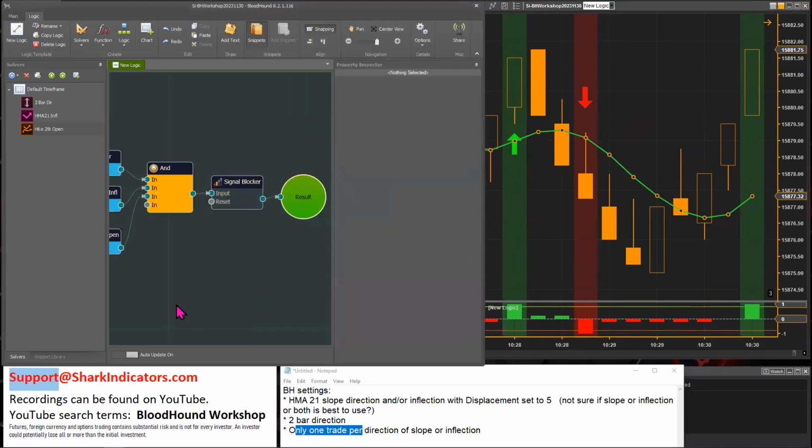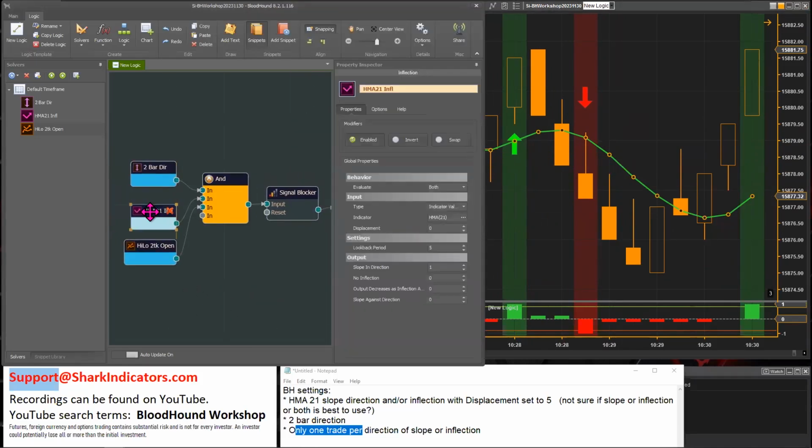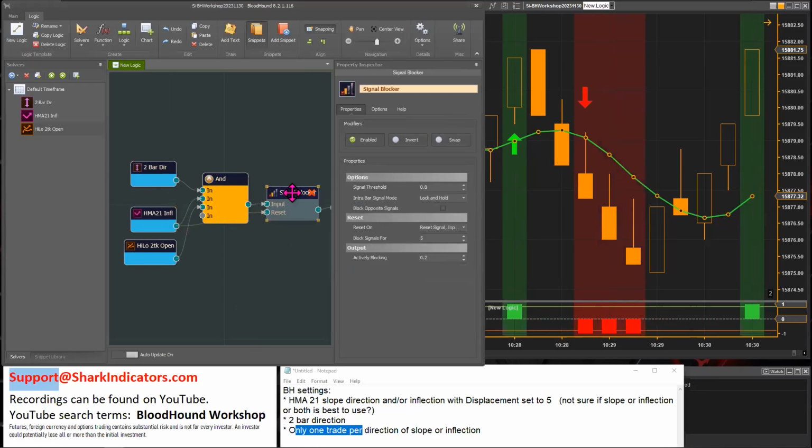So actually what we need to do is use this inflection solver to reset the signal blocker. So let's see here. We're not going to use the reset signal. We can keep the input opposite signal on, that's fine. But what we really want is reset on an opposite signal. So, yeah, what have we just done here? Let's go over this.